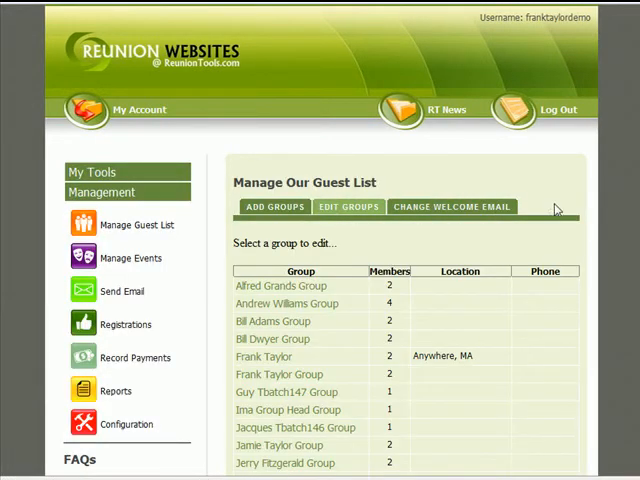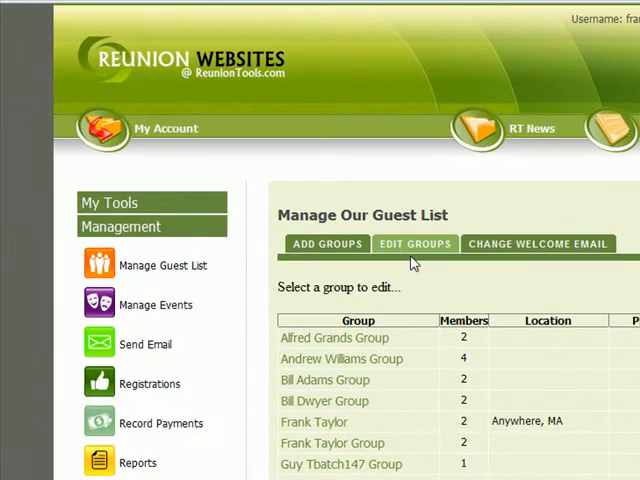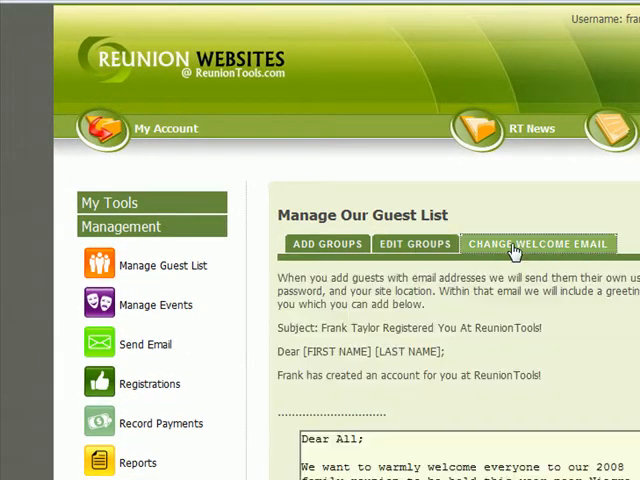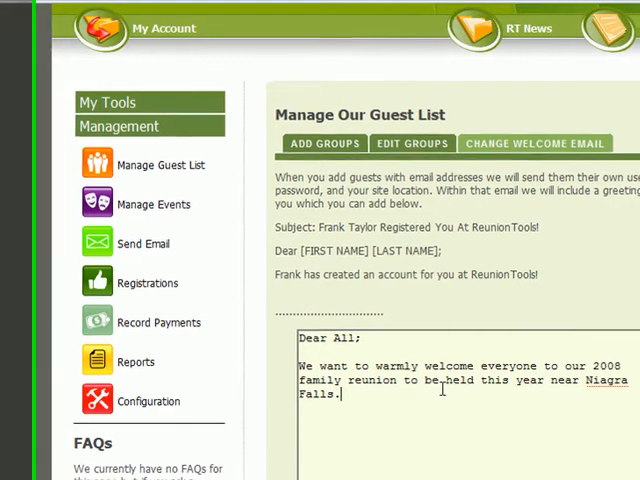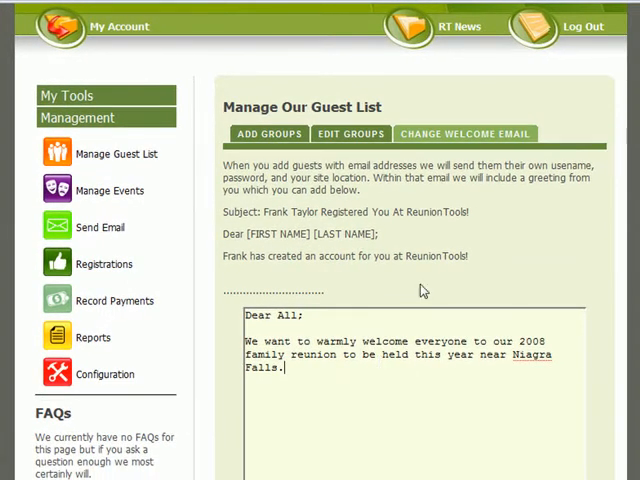Now, if you've just started your account, you are not going to be able to access the Add Groups or Edit Groups tabs. You'll go to the Change Welcome Email tab. Here you need to add an email which welcomes people to your site. This is sent out with their username, their password, and your site location. And anyone you add with an email address is automatically going to receive their own username and password so they can access your site. That being said, let's go ahead and jump into adding a group.